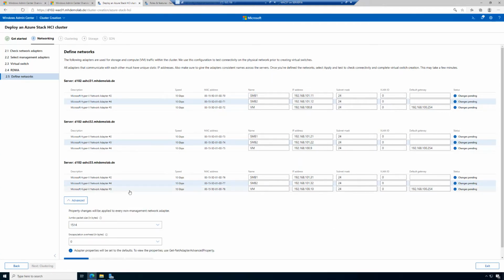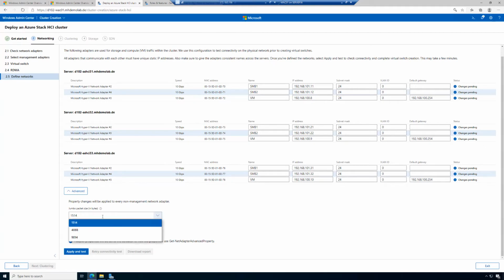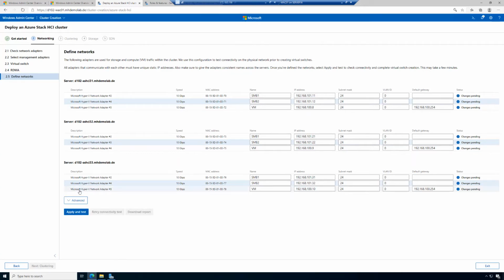In the advanced, I can work on the jumbo packet size if I want to work with jumbo frames, and I can configure the encapsulation overhead. There should be a remark that I should be careful with these configurations. No, there's no warning here, but for sure you know that your switch must be capable to work on these jumbo frames if you configure them here. So if you configure the frames here larger than the switch can manage, you will lose data in each block.